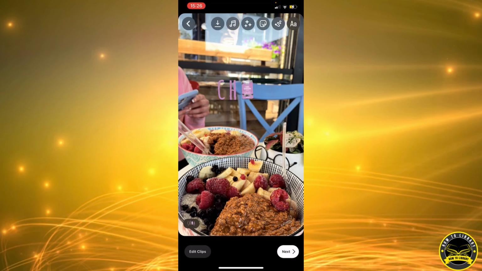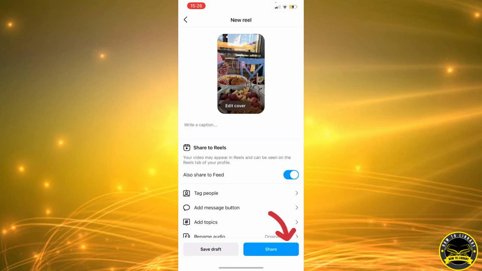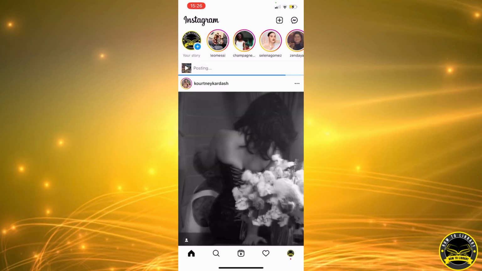You're gonna place it wherever you like. And then we're gonna click on next. And lastly, we're gonna click on share. And that's how it's done.